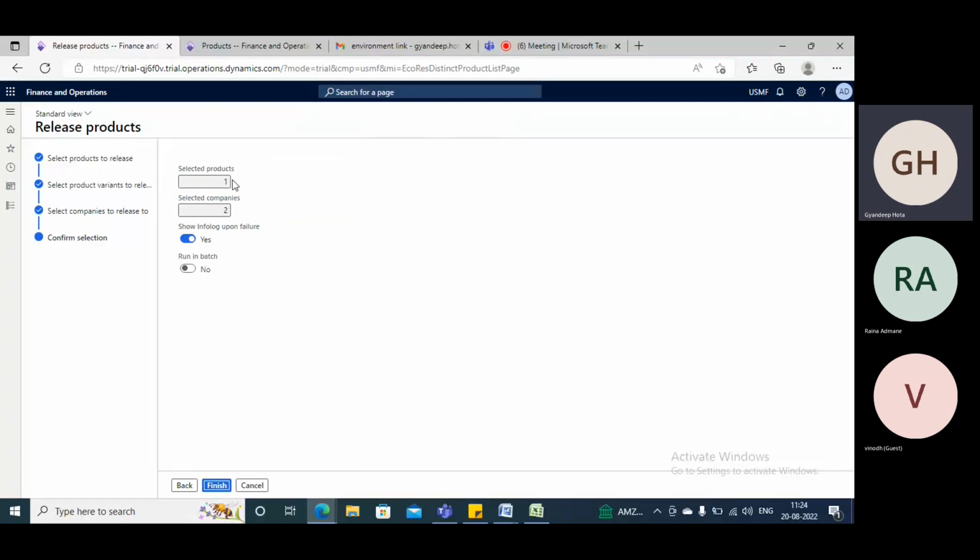So select product is one, select companies two, show info log upon failure. Suppose any failure is there, that should be yes. I want to see the failure if any is there. Run in batch, I don't require it, because when you are releasing thousands of products.